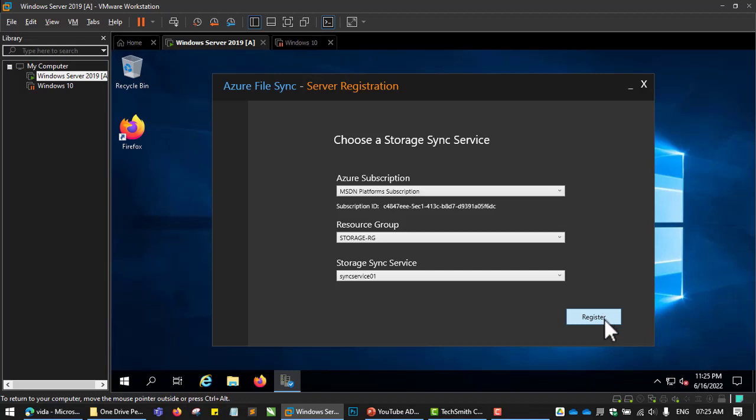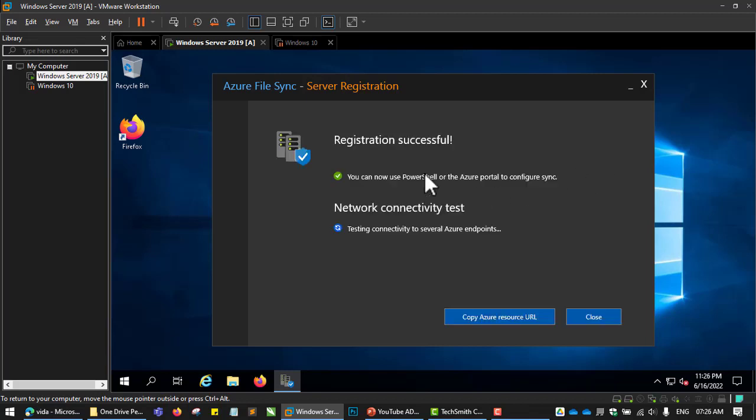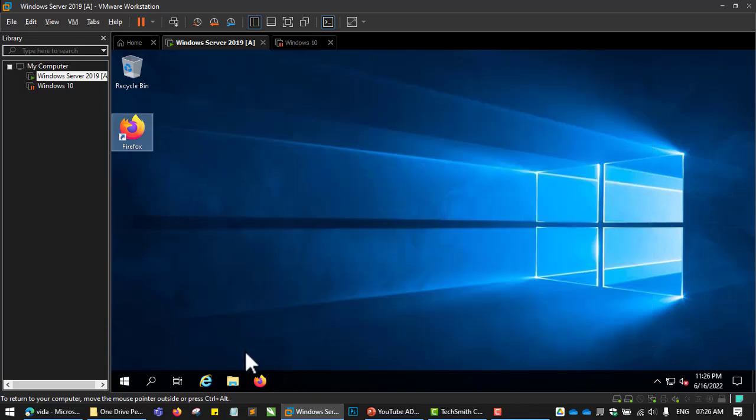It's going to take a while, and afterwards, when it's registered successfully, we can see it on Azure and continue with the configuration. It tells us registration successful. You can now use PowerShell or Azure Portal to configure synchronization. So everything is okay. I'm going to click close here. It's testing connection to several Azure endpoints. Everything passed. So I'm going to click on close here.